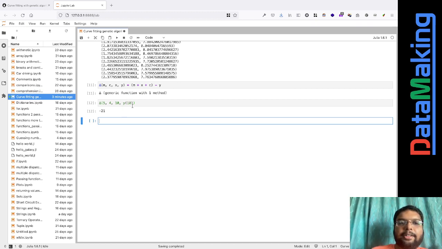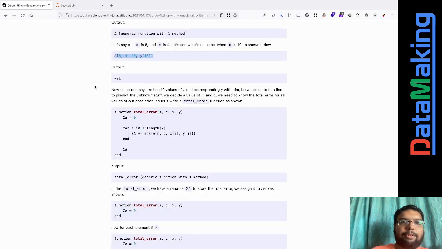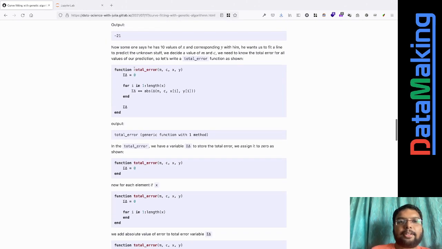At x equal to 10 and y equal to 75, there is roughly 21 units difference between our 5 comma 4, or 5x plus 4, and 7x plus 5. Okay, so that's the thing. Now we need to calculate the total.